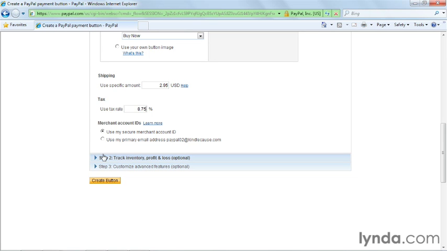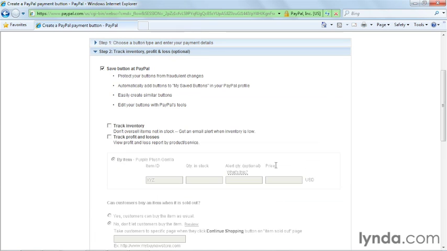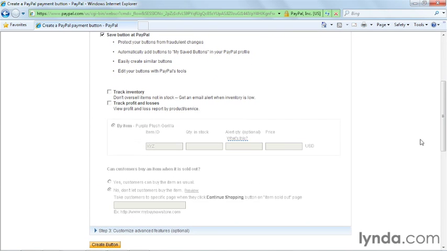You have additional features here which you can explore later and learn more about them, but I'm going to go to step 2 and we're going to take a look at what's involved in step 2. If you want to track inventory and make sure that you don't oversell an item, you can do that. And if you want to track your cost on an item and keep track of the profits and losses you're making, you can do that as well.